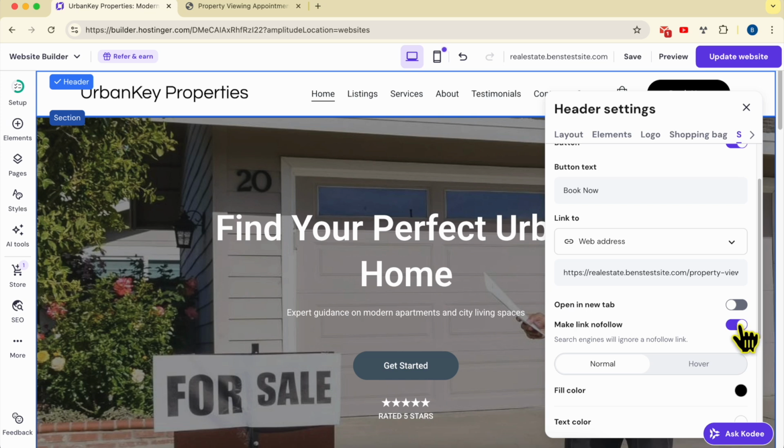You can make this link nofollow or dofollow for search engines. I think it depends on if you want to help your product or appointment page rank higher on search engines, keep it like this. If you want to limit the SEO juice to this page, you can enable this and you limit to the other pages.